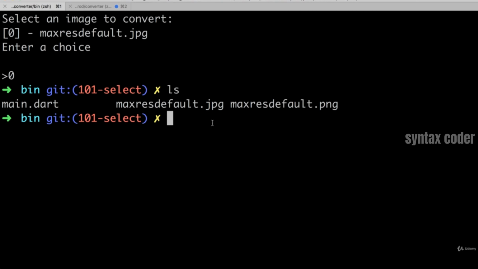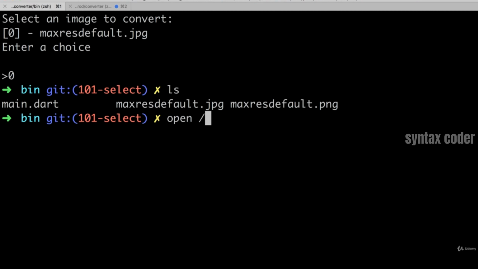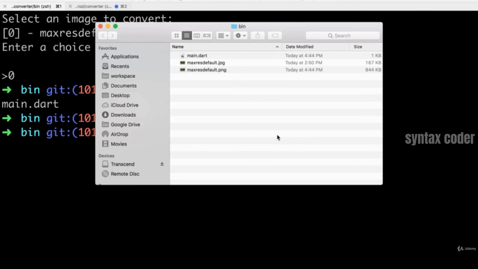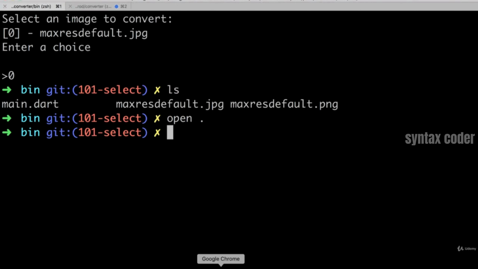If I now list out all my files inside of here, you'll see that I have a new file called maxresdefault.png. I can now open up my Finder inside of here, and here's the PNG file that we just created. I can open it up, and sure enough, I see the image just as you would want. Perfect. Okay, so this is looking pretty good.